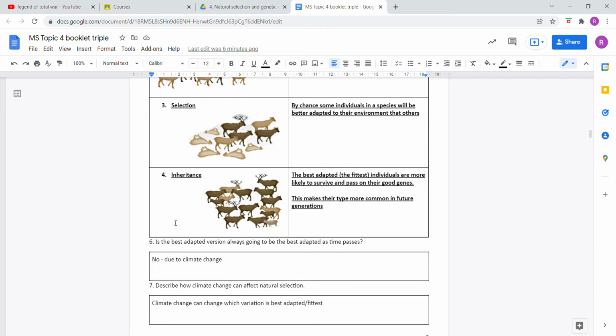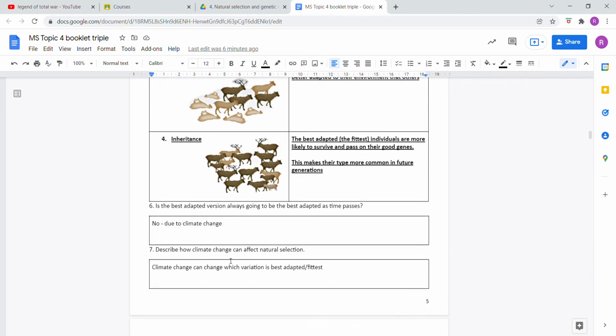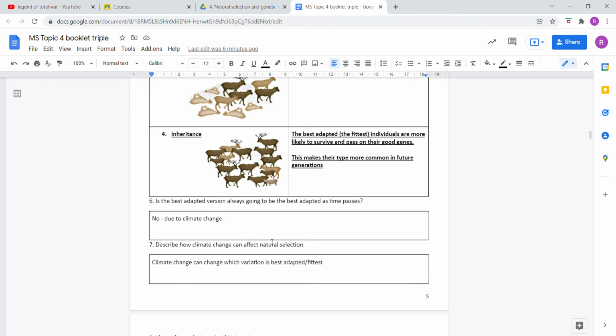Is it going to always be the best adapted? No, because climates change, environments change. And how can climate change affect natural selection? As I just said, climate change can affect which variation is best or fittest.